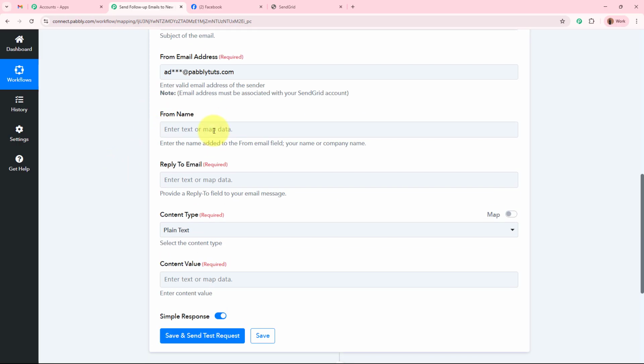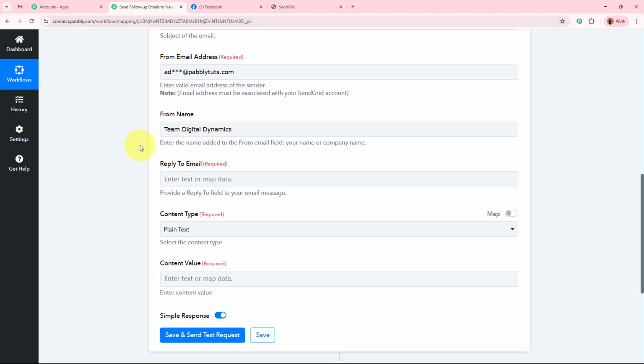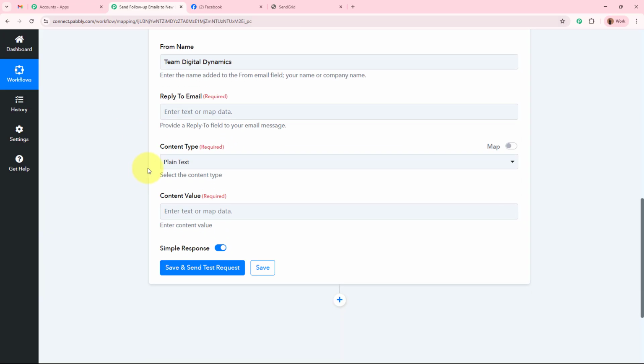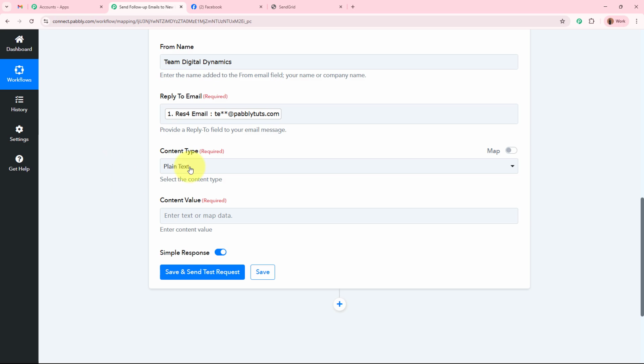Okay. After that, it is asking for the from name. For the from name over here, I'm going to write Team Digital Dynamics. Okay, so this is the from name. Then it is asking for the reply-to email. For the reply-to email, again, I'm going to map the data of the lead's email as the reply-to. Okay, then it is asking for the content type.